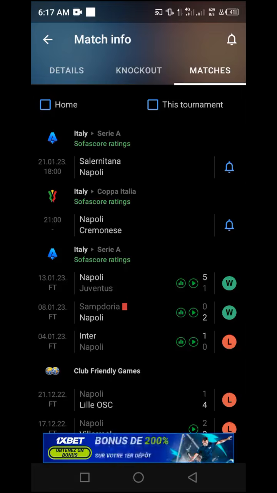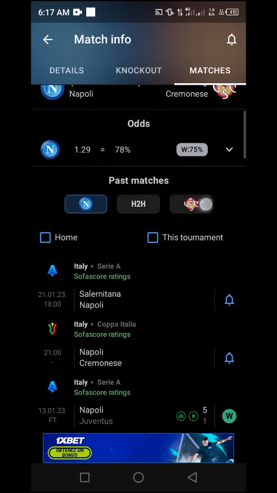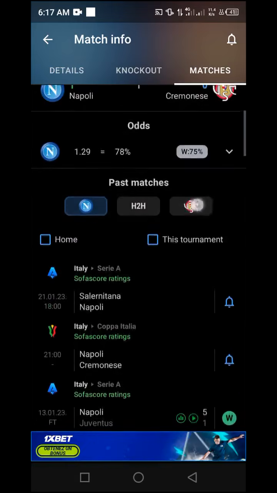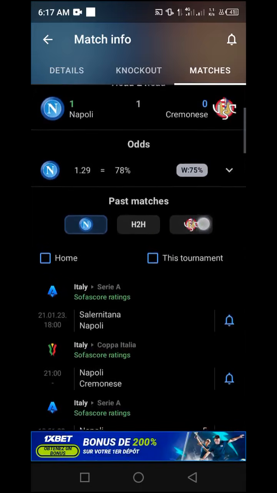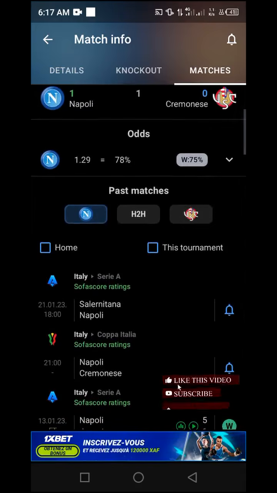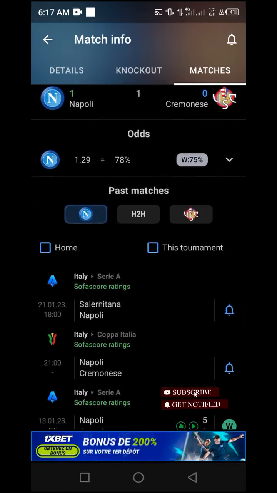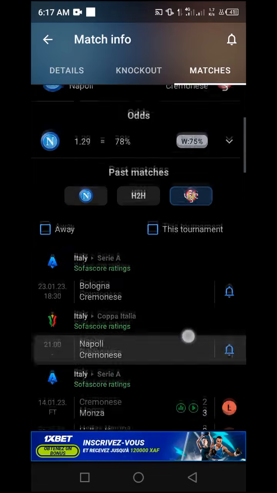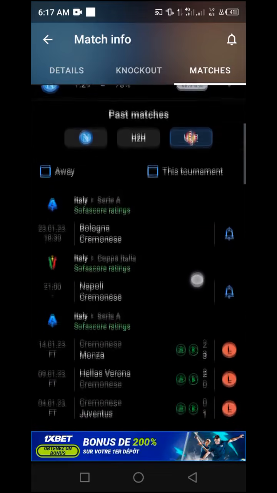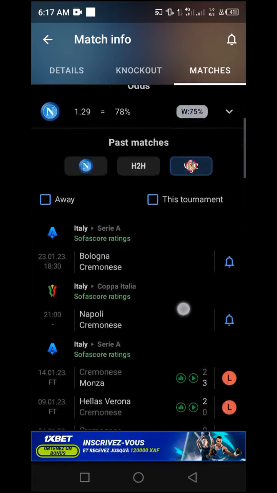Since I already know that Napoli has played with Juventus and also Sampdoria and Inter, I will now go to the opponent team and also click on the logo to see if they have played with any of the teams that Napoli has played with and compare the strength. So I'll just click on the opponent team, which is Cremonese. I'll click on the Cremonese logo as well and check if they have most recently had matches with the teams that Napoli have played with.